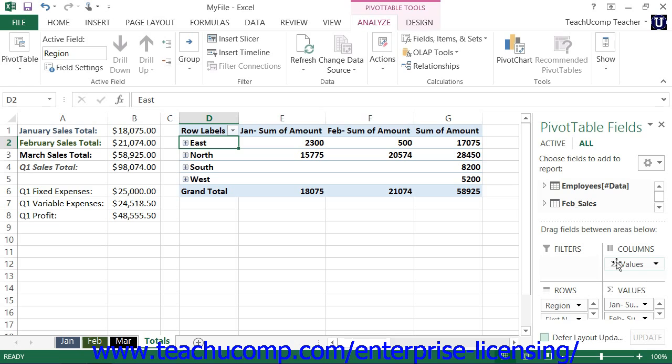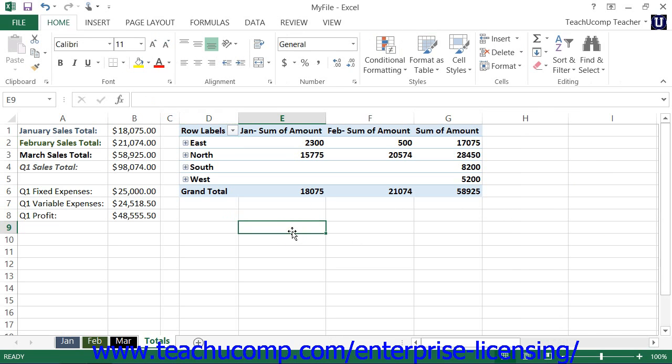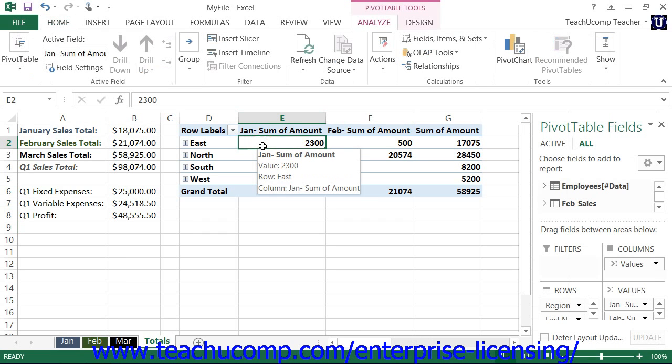When working with the fields in your pivot table, note that if you click into a worksheet cell outside of the pivot table area, the pivot table will become deselected and the pivot table fields task pane will be hidden. You can simply click back into a cell within the pivot table to reactivate the pivot table and display the pivot table fields task pane again. This same principle of selection also applies to pivot charts.